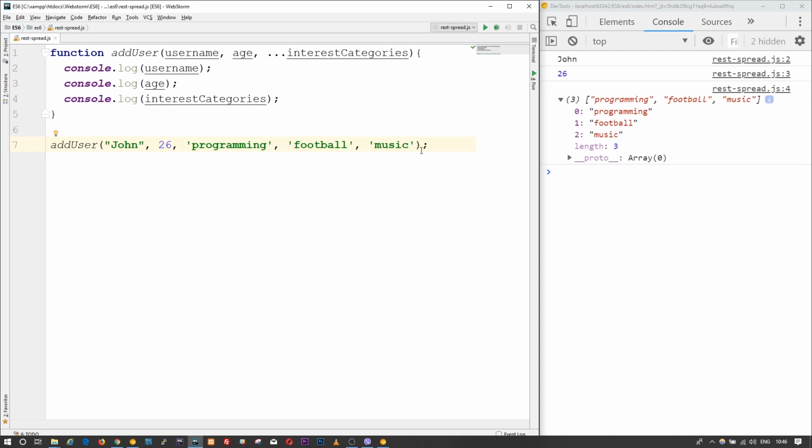Okay, let's see how we can do the same thing in ES5. So we need the output John, 26 and this array which has programming, football and music. We need to call our method in exactly the same way as we're doing here, but we need to change our function declaration so that we don't use these 3 dots and we don't use this rest operator.